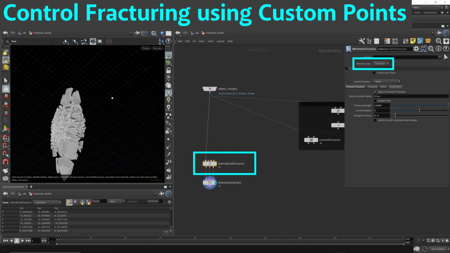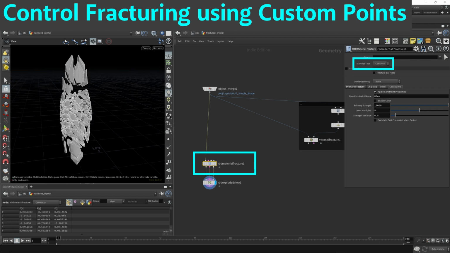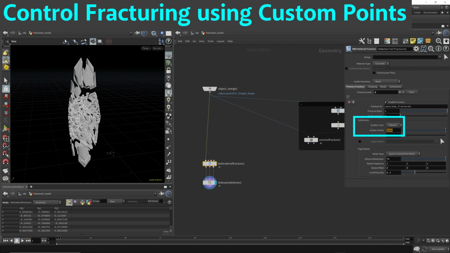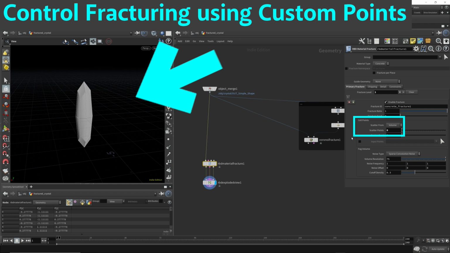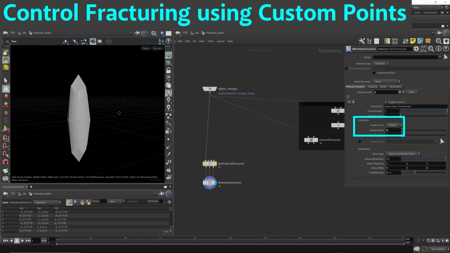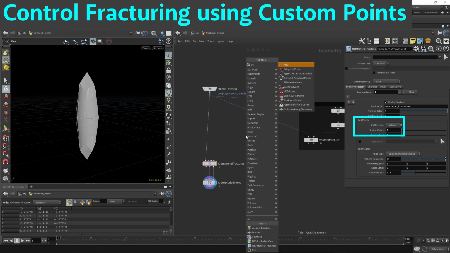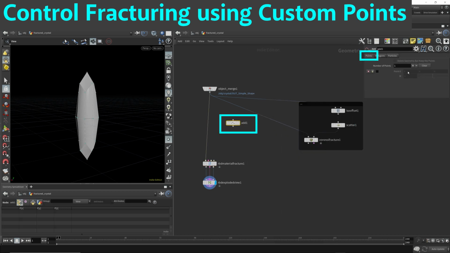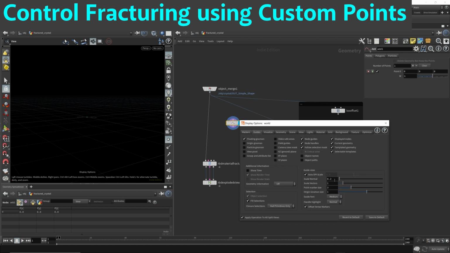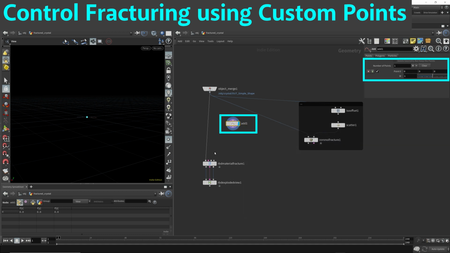Now we can still control this fracture. I want to control it by inputting my own points. So let's go to the RBD Material Fracture, and I'm going to go to Primary Fracture, and I'm going to put 0. So there's no scatter points. There's no fracture. That makes sense. I want to put in my own points. I'm going to turn this up. Okay, there we go.